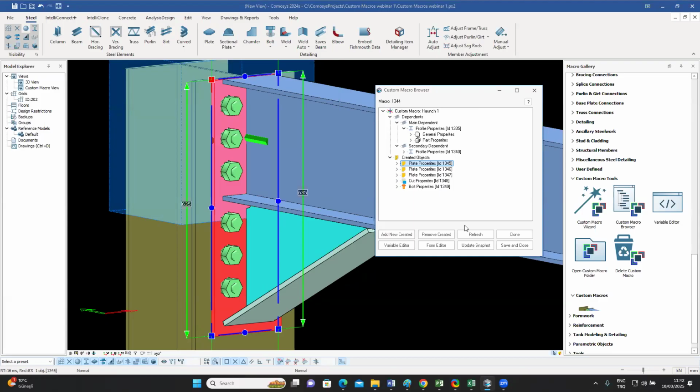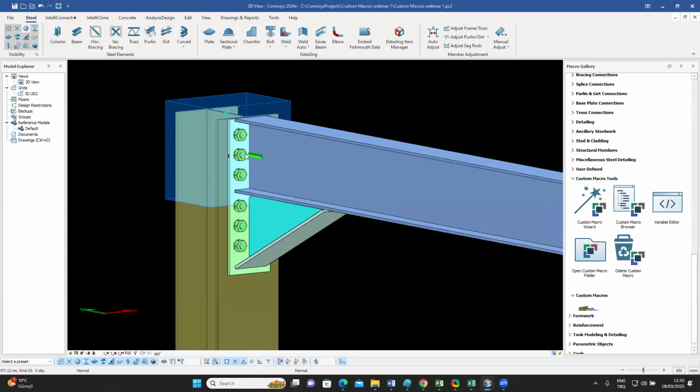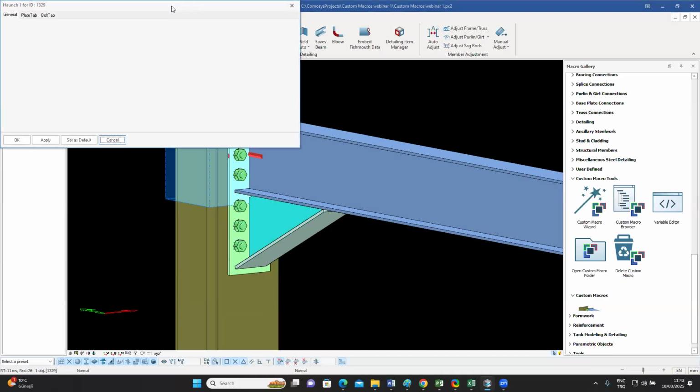Now, what do we have at the moment? What have we done? I'm just going to press save and close at the moment. It has defined a macro. At the moment, you see this macro symbol has appeared over here. I can just select this one and press M, and it will select the macro symbol as is customary in COMOSYS. And if I press enter, you can see that it has a dialog box.